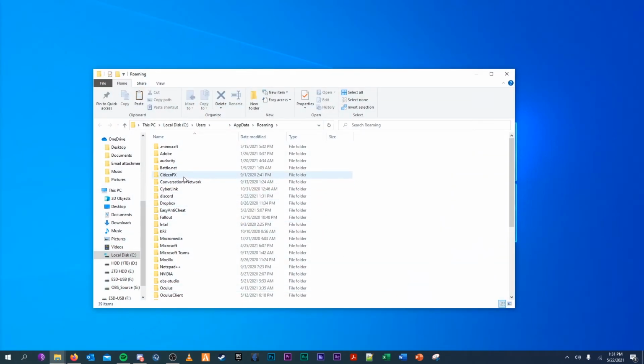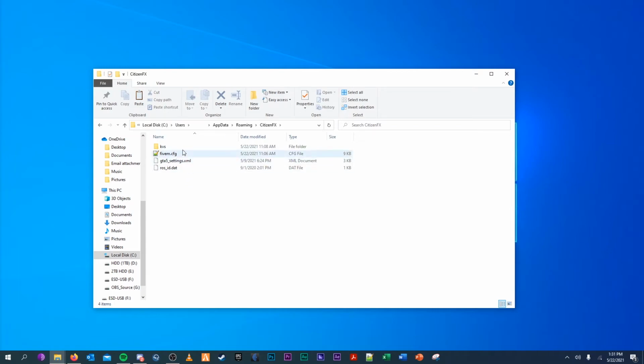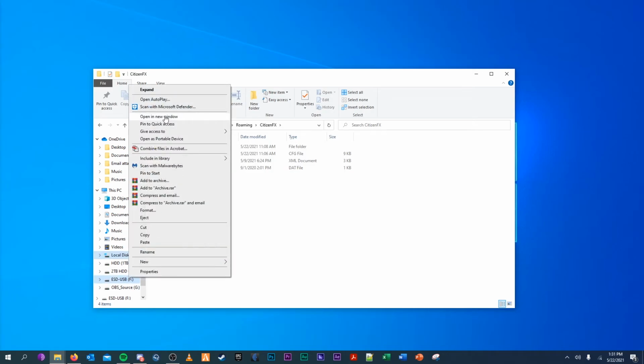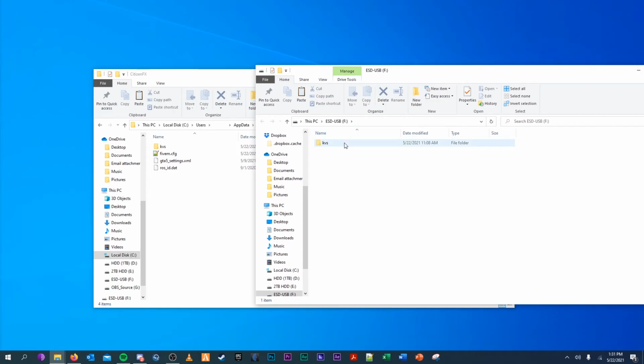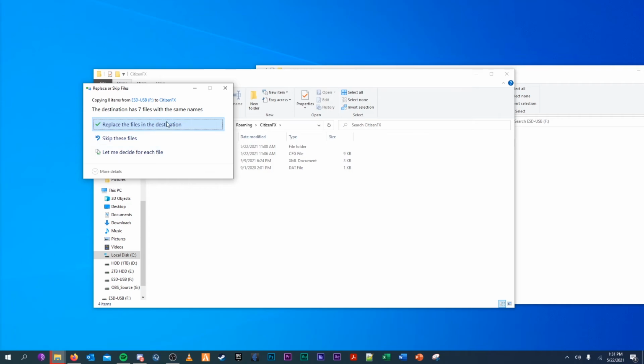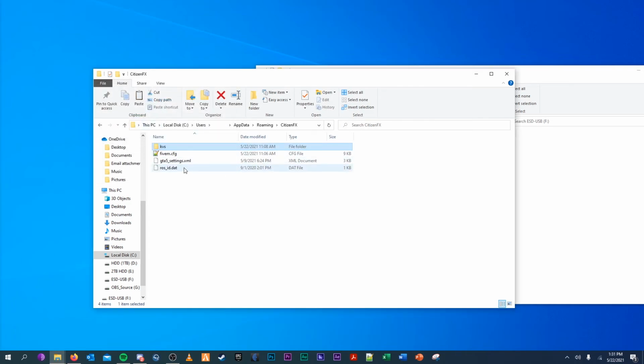Once you're here, go back to CitizenFX, and then you'll see there's a KVS folder. Now, if you've reinstalled 5M, this KVS folder will contain nothing. So what you're going to want to do is go back to your flash drive, and I'm opening this up in a new window. And then drag it over to the CitizenFX folder. And then you can replace these files in the destination. And there you go. So you successfully backed up and reinstalled your CitizenFX folder.